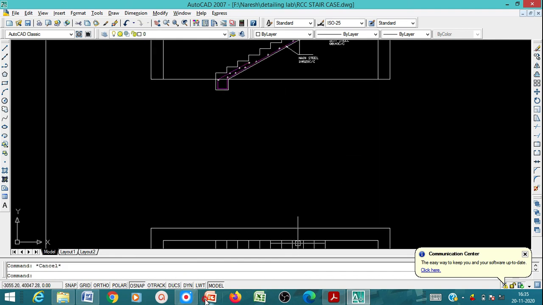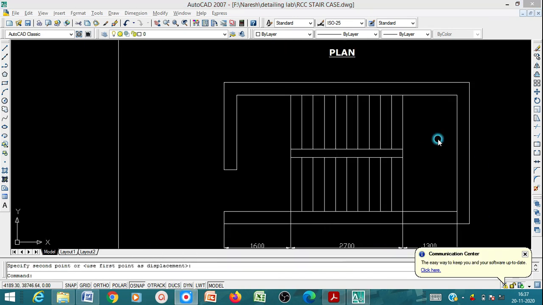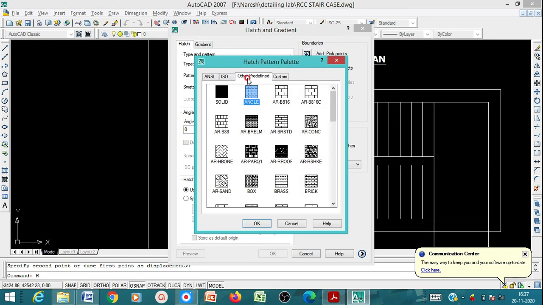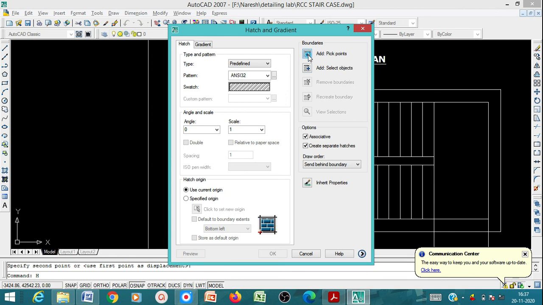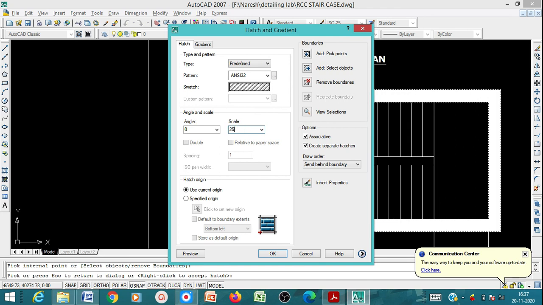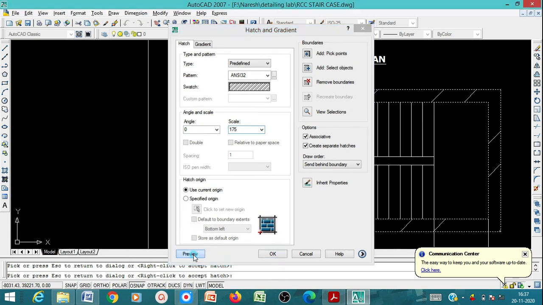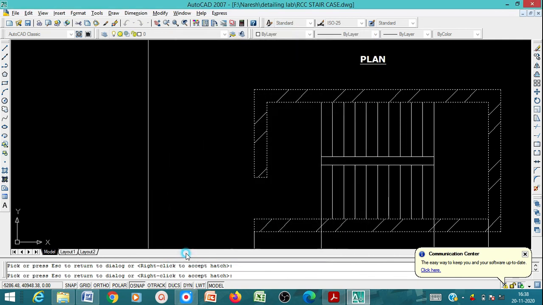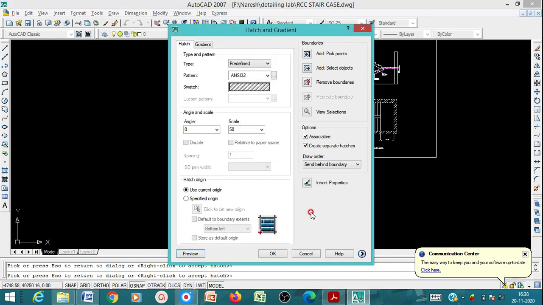Then you can write the titles here: plan, cross-section, elevation. You have to show the hatching also after the title and other things. So go to the hatch command. In hatch, go to ISO S here, select this. Then say pick point, then preview. You have to change the scale. I'll make it 250, preview. It is very high, so I'll make it 175, preview. Still it is very high. Make it 100, preview. Okay, so I'll say okay.